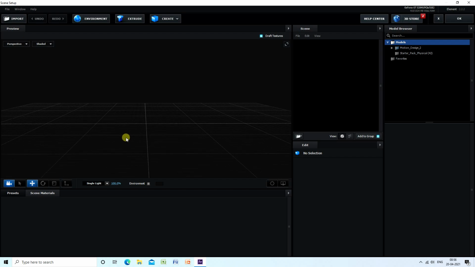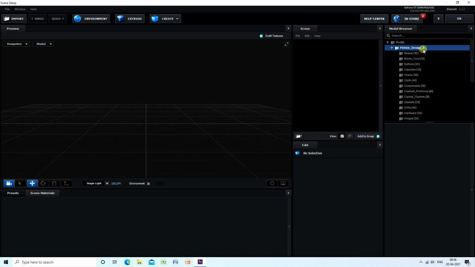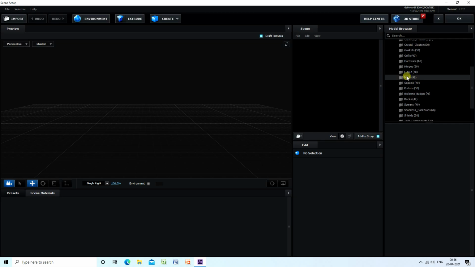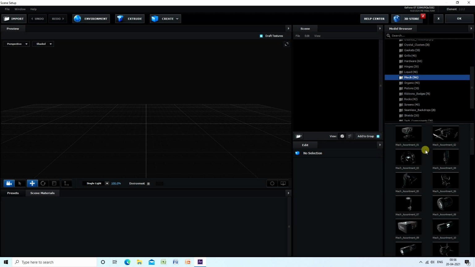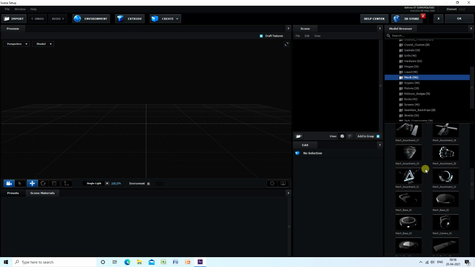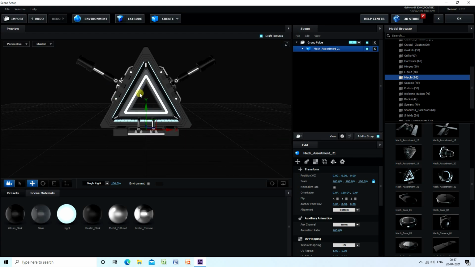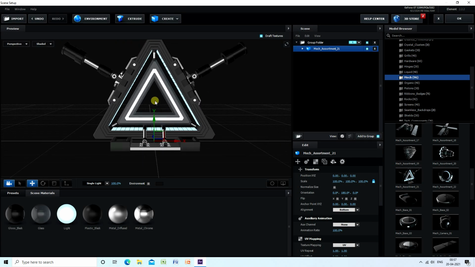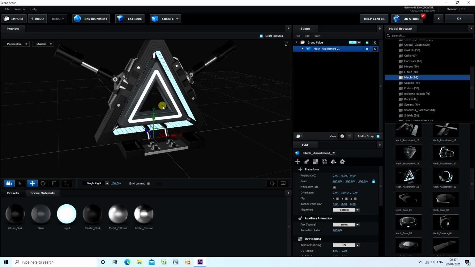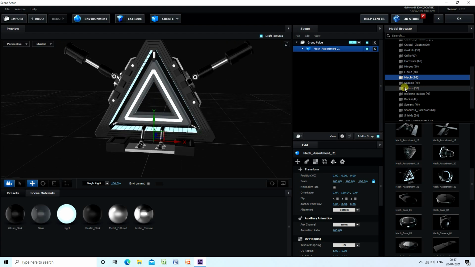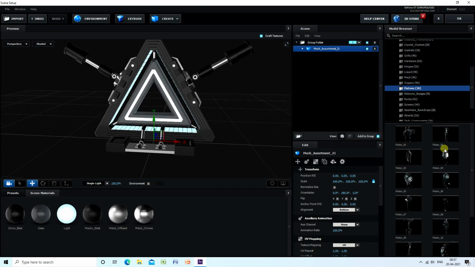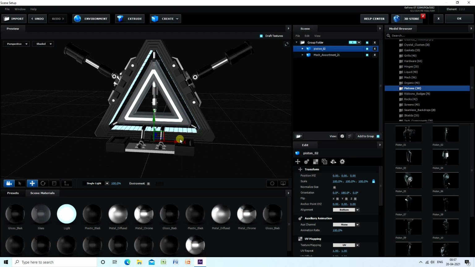Okay, so now see, that's my Motion Design 2, this one. And I apply some objects, so go to Mesh, this one. And guys, I like this one. Select it and like this. Yeah, I like this one, right? Okay, so next one, guys, go to here, Piston, and take this one.